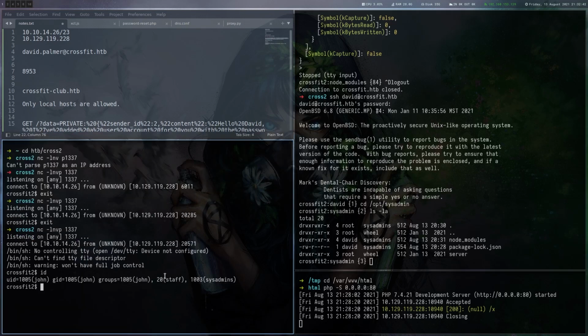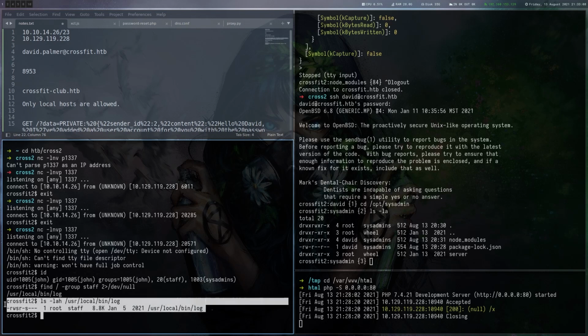So again, we have an unusual group, which is dev. Sysadmins we already had before. That's not so interesting. But let's look if we can find anything with this dev group. And here we already have something interesting, which is user local bin log. Let's have a look at this file, and we can see that this is actually setuid bit as root. So this will give us the privilege escalation.